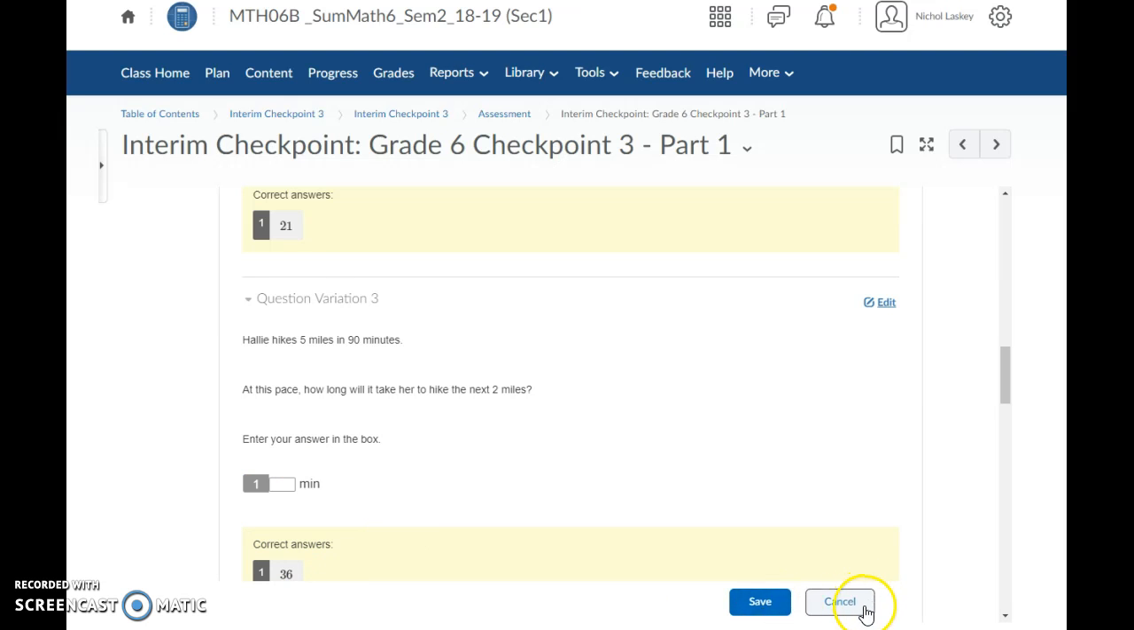And then one of the other more important things that you need to do is you need to make sure that you exempt your students from the original version of the test. That way they're only seeing the copied version, and that's the one they'll need to complete.